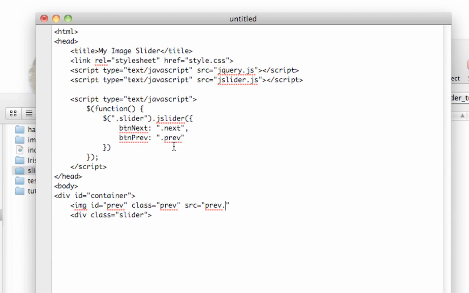PNG, and close that one off, and then open up another image. ID equals next, class equals next. Src equals next. Obviously, I'm very original with my naming of files. There we go. So that's that done there.